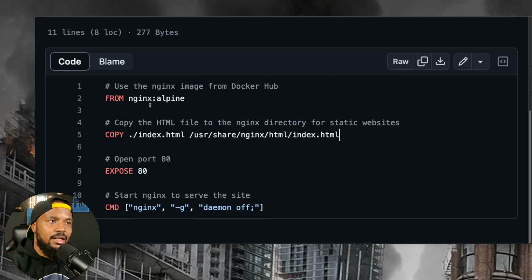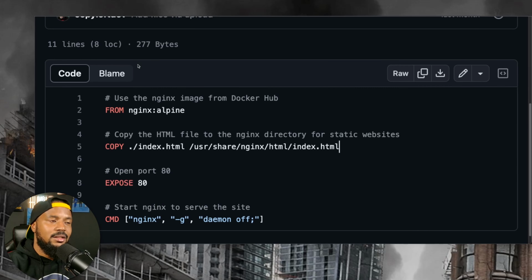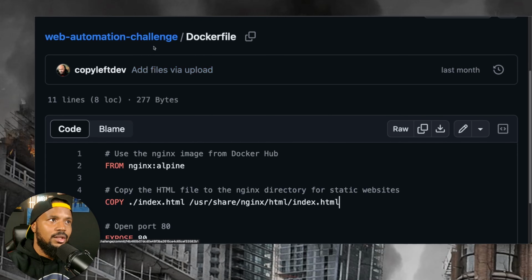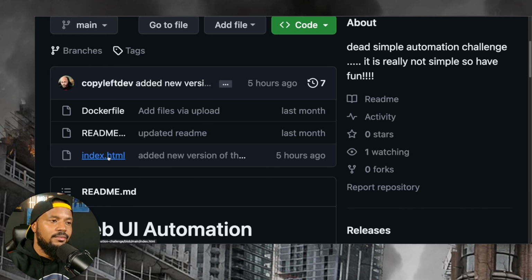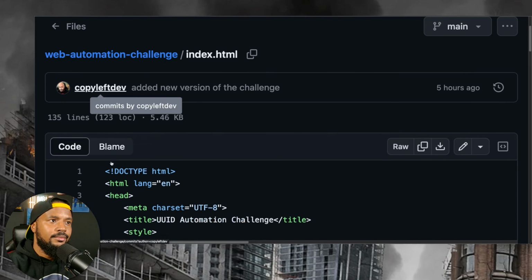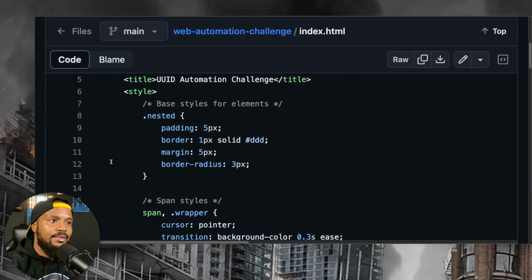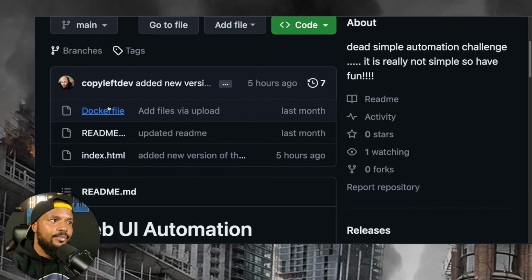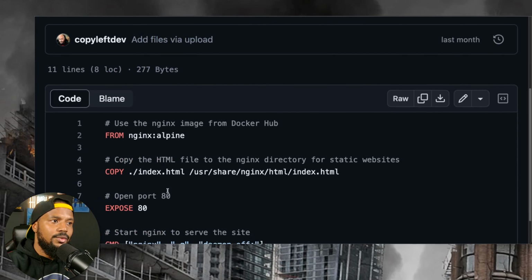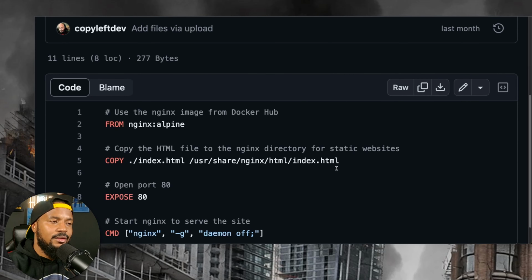So this is just creating an image based off this Nginx, and it's copying this index.html file. So if we were to take a quick look, it's copying this file right here, this HTML file, into this path once it's creating the image, right?